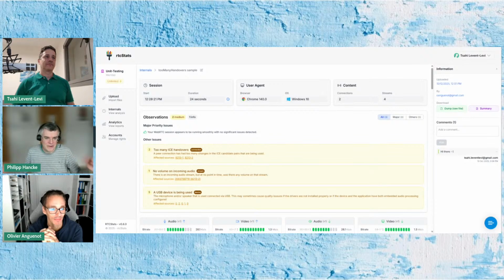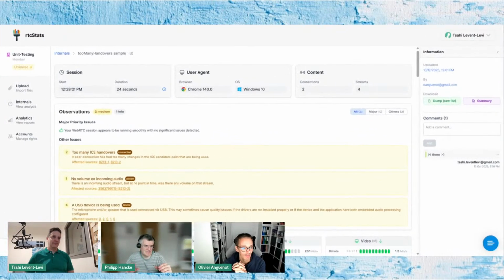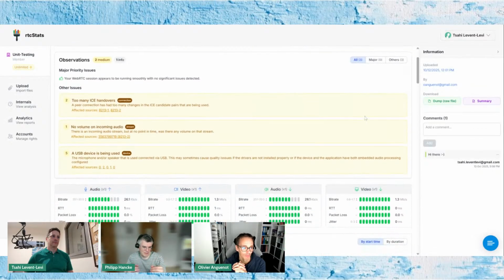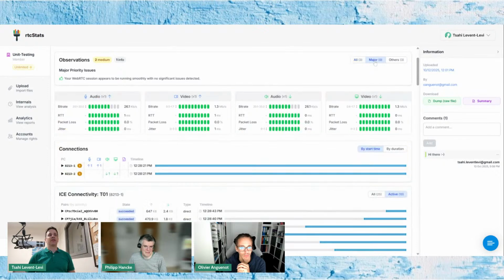So in this dump, remember we had this peer connection sample, which does ICE restarts, which simulated too many ICE restarts happening, typically because people move between networks. In this case, it was because I clicked the button too often. And what we have here as an observation is too many ICE handovers, so too many ICE restarts in too short a period of time. Now, before we dive into what exactly goes on here, let's show what happens in the page itself.